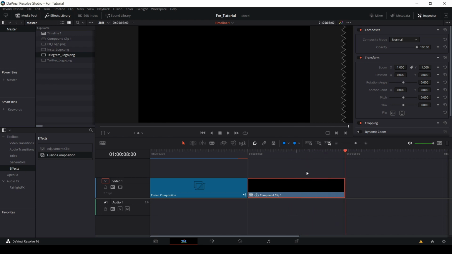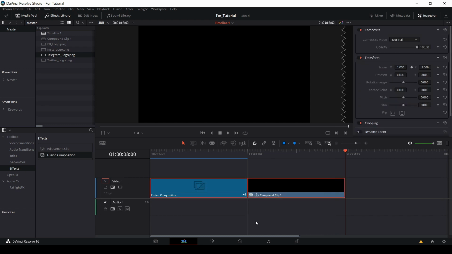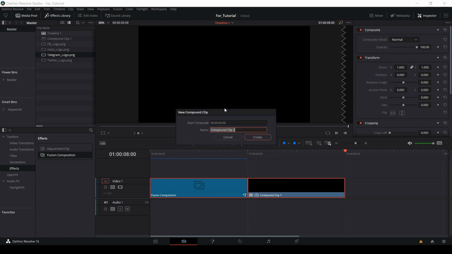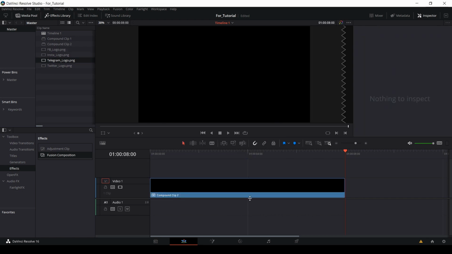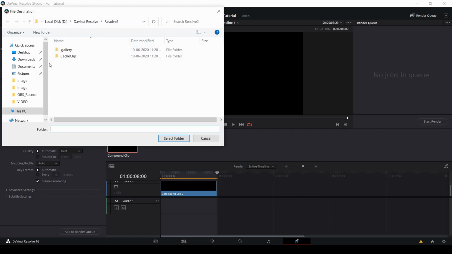That's it guys. If you want to export this, again click both or Ctrl A, right click and make it a new compound clip. Make it in a single box like that, and come to this deliver tab here and make sure it should be individual clips. Click on it and in browse click somewhere the folder where you want to export it. I'll keep it on the desktop.